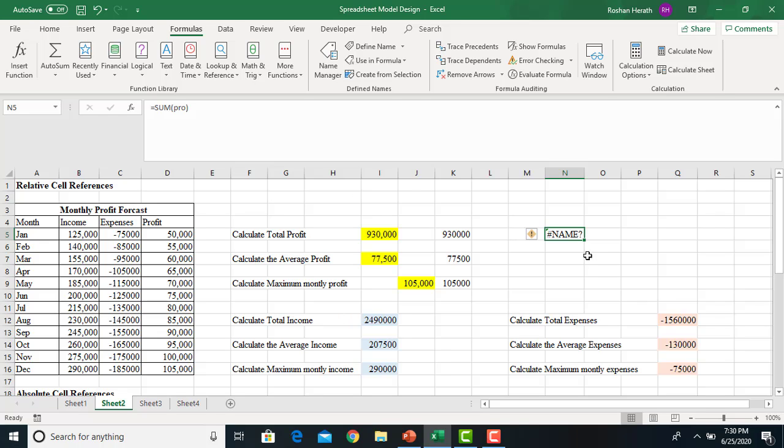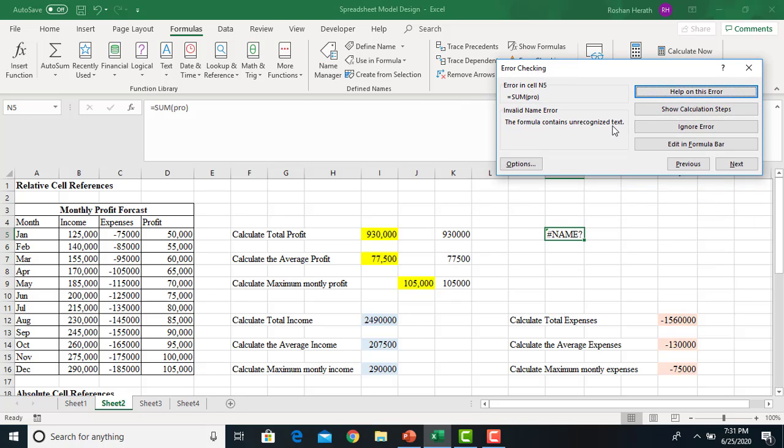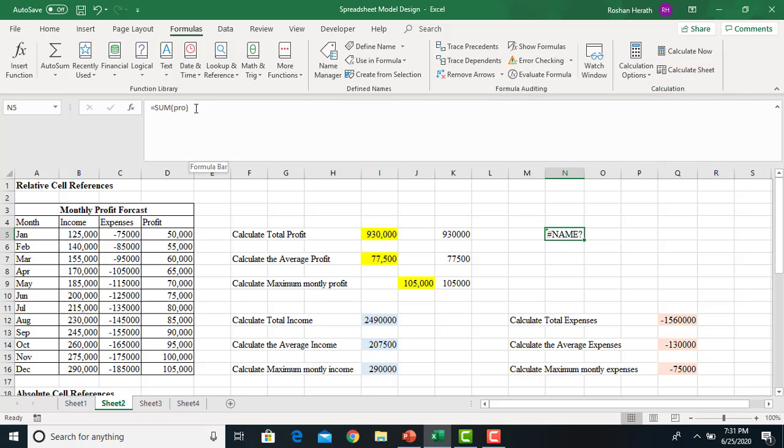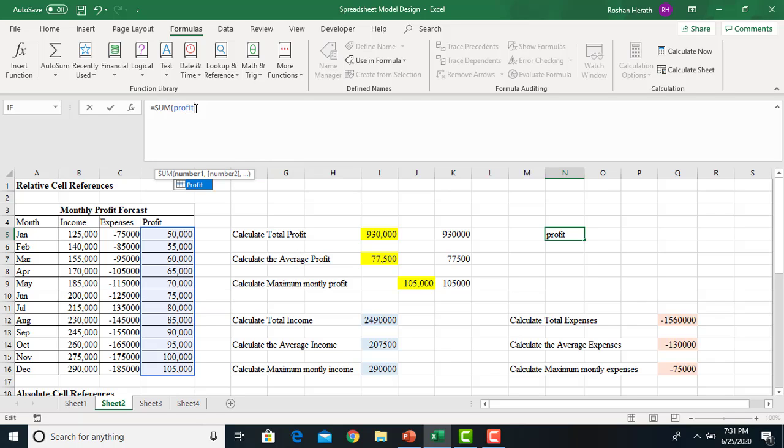So in fact, you have applied this range name incorrectly, right? That is what the name error would suggest. If you want more information on that, you can go to the error checking. It says that the formula contains unrecognized text. The text you used in this formula is unrecognized. So you know something is wrong with the range name, and you can simply correct that. Once you apply the correct term, Profit, you end up getting the correct total profit.